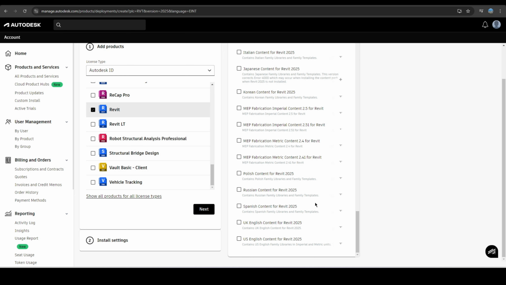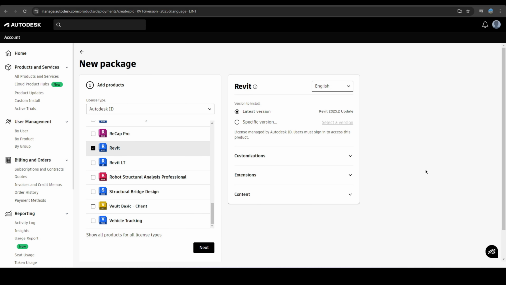For example, maybe I wanted to install the UK English content for Revit 2025. I could tick that, confirm, click next, and then when the product is being installed, it will also download and place the content pack on your local drive. The custom install is a way to include these additions with the original installation.